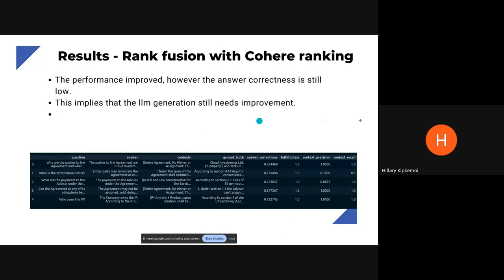But here I skipped several things. Here I implemented rank fusion with Cohere re-ranking, and it was generating multiple queries. I didn't put it right.